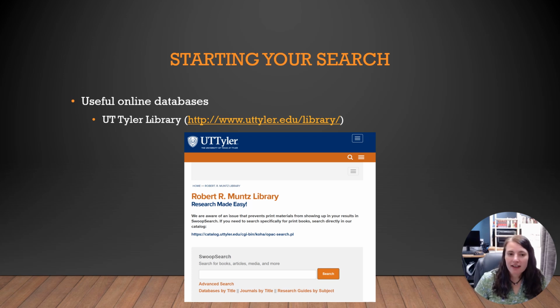Our UT Tyler library is one of the best because you already have online access to most of the articles' full text. You can use the Swoop search option on the main page to locate books, journal articles, and online media. It's very easy to use, and it can give you access to all of our e-materials through your UT Tyler login, no matter where you're located.